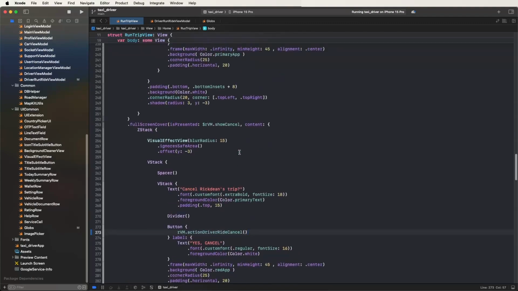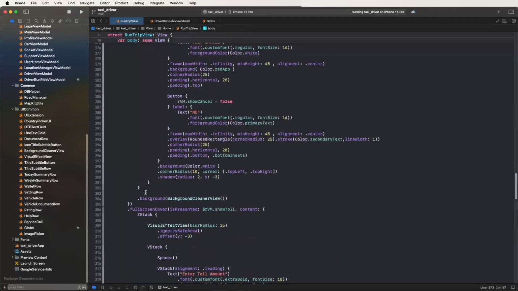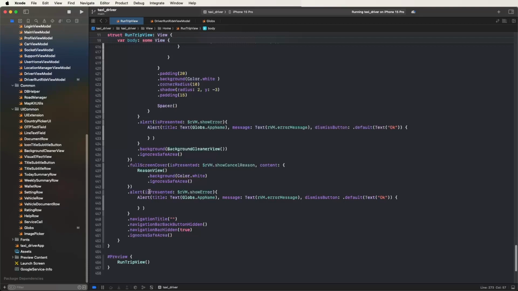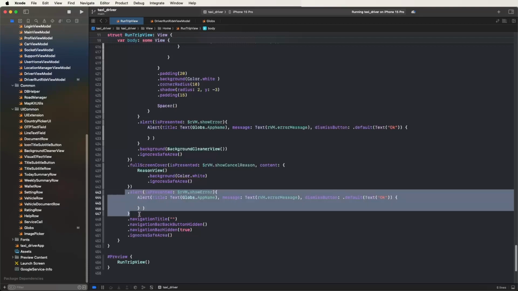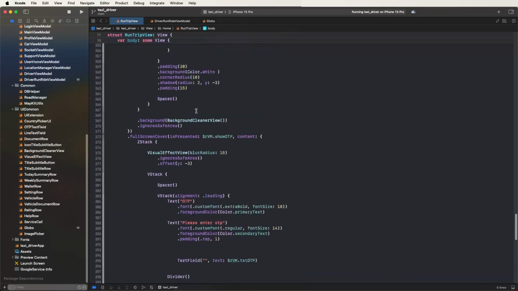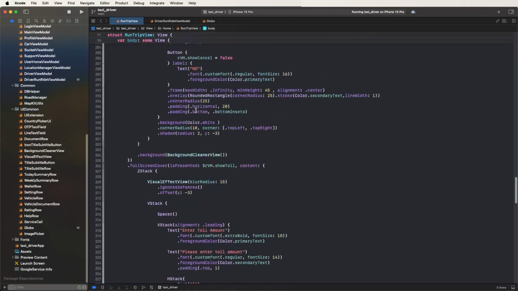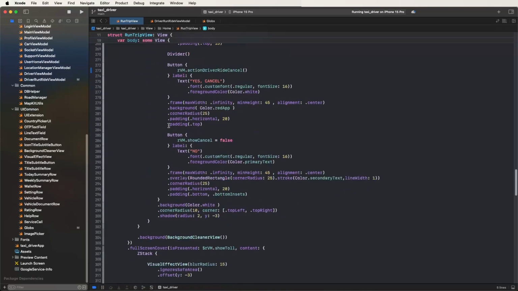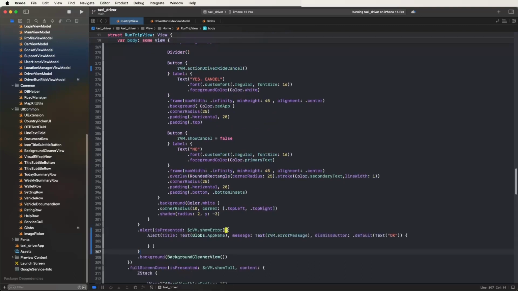And now we need to write down the alerts. First of all, go to the alert view. Now copy this alert and paste it inside the cancel pop-up. Otherwise the message for the cancelling will not show, which is why I need to put this alert message here.